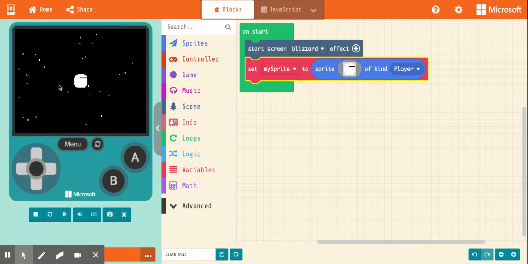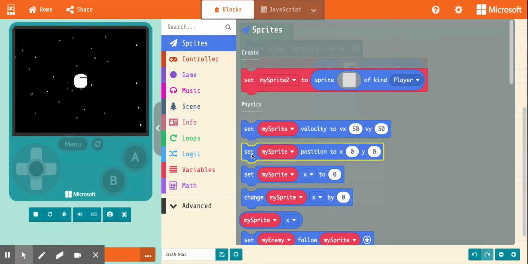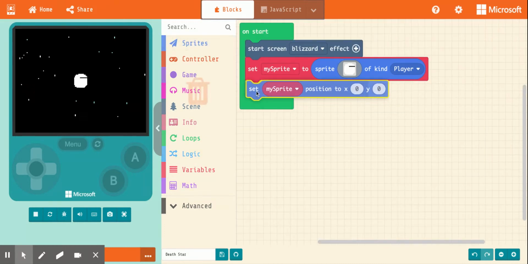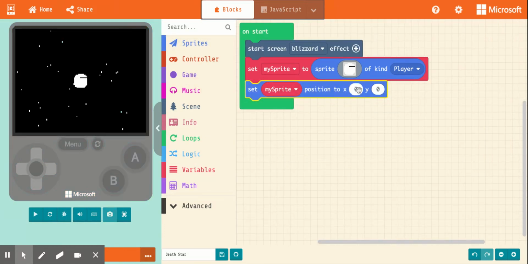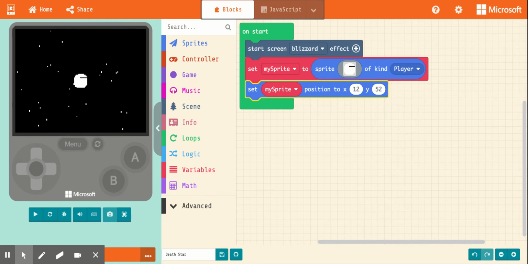He's going to be in the middle of the screen, but I want him to start over here. So we have to tell it where we want it to start. We're going to grab the second block in physics here. I'm going to grab this here and tell him where I want him to start. I want him to start the game over here, so I'm going to move him over here.